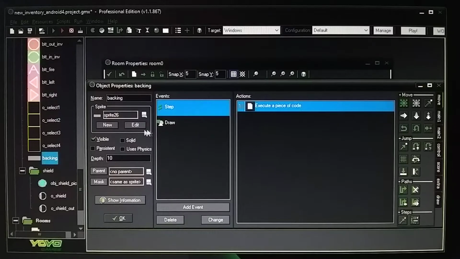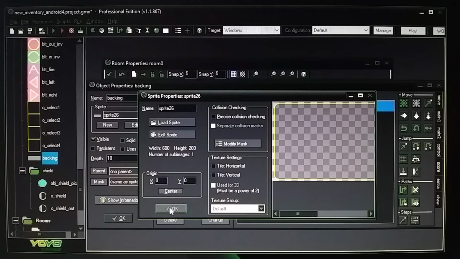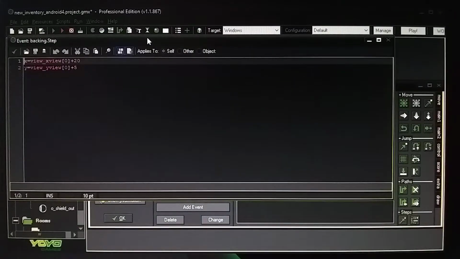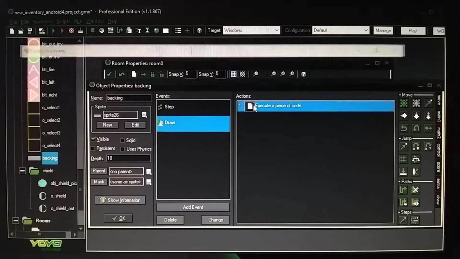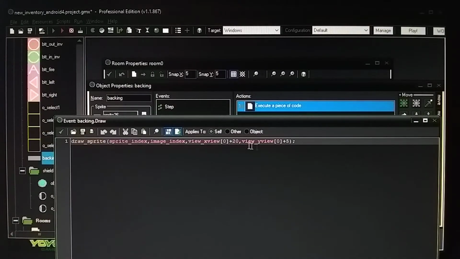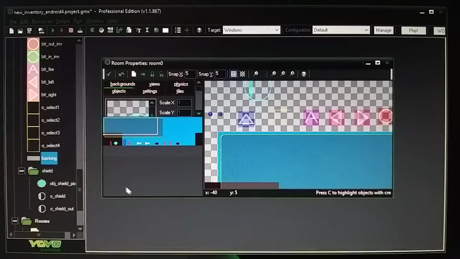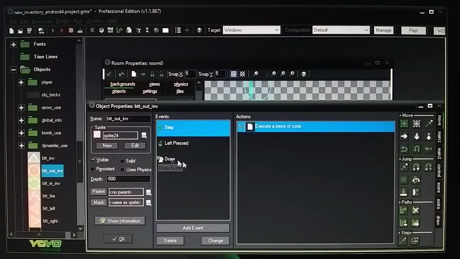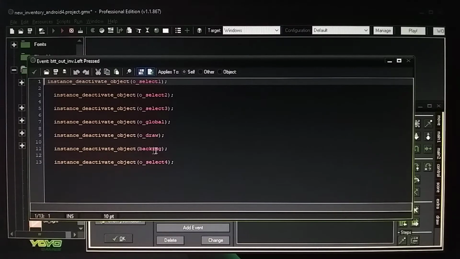The backing here for the inventory, depth 10, is going to be pushed in the background. It has a step event in here that's going to place it in a certain location on screen, X and Y coordinates. The draw event, same thing, 20 by 5 for X and Y. And like I said, when you press the red button to deactivate the inventory, it's going to deactivate the backing as well.